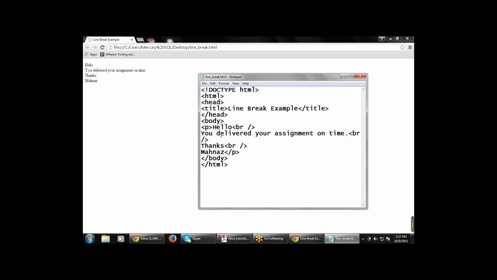This is an example of the line break, and with the use of the line break, four lines are written one after another, then another, then another. This is the example of the line break tag.